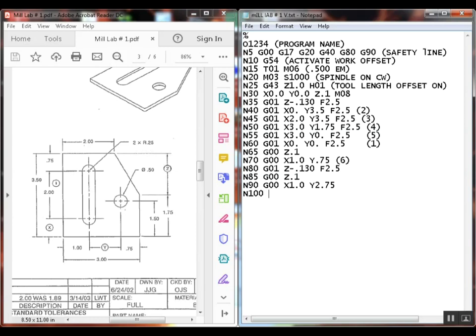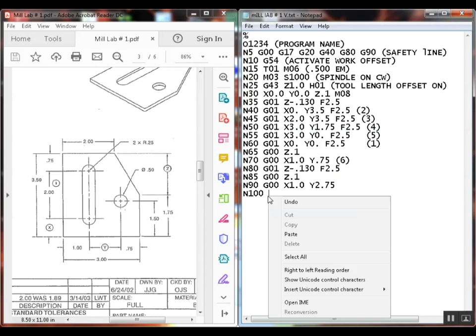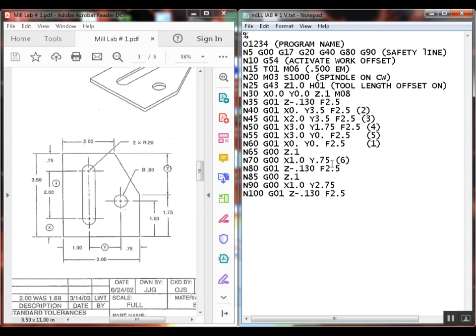N100 space, now I want to feed down G01. Hey, I'm not going to do all that crap. I'm going to do exactly what you should do. I'm going to copy. Copy anytime you can, copy and paste, because I'm going to do the same thing. Actually, let me show you something else. I'm going to copy both these lines. The problem is, yeah, that's what I thought. Notepad. So I'll copy one line at a time. Copy. Paste.